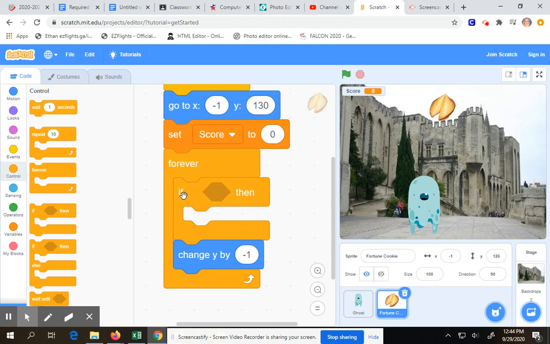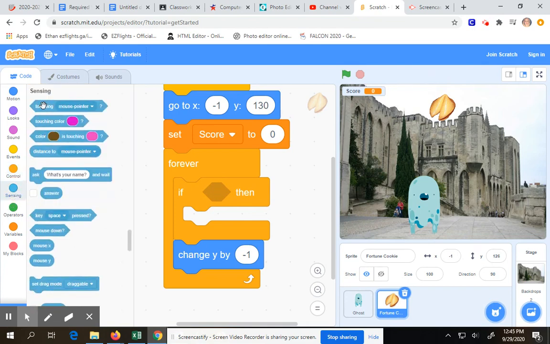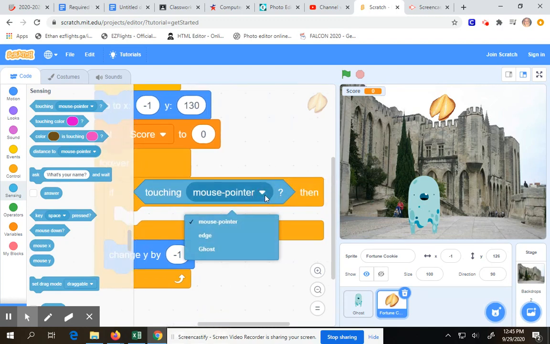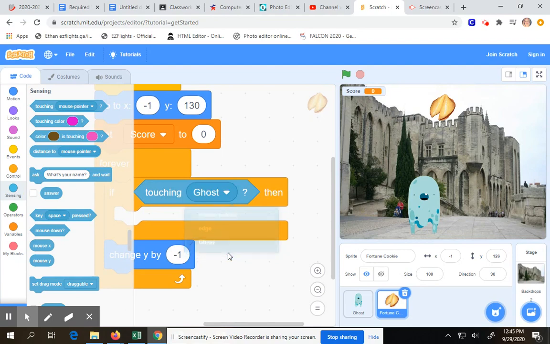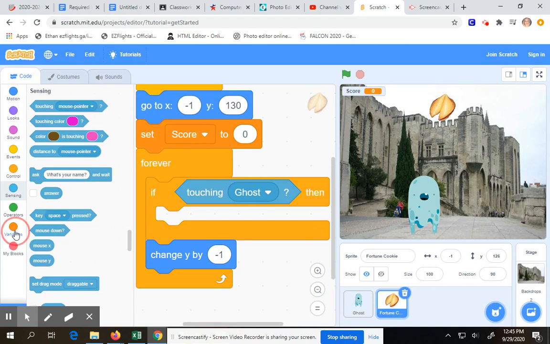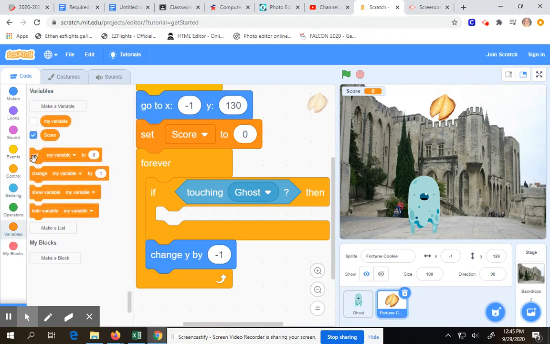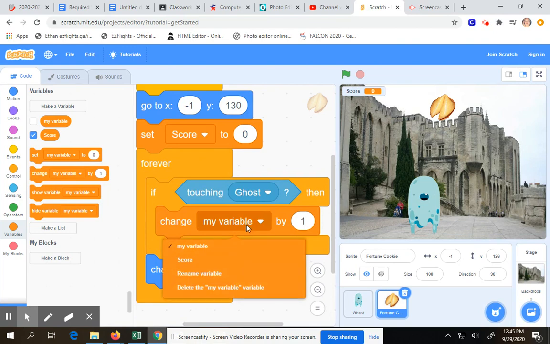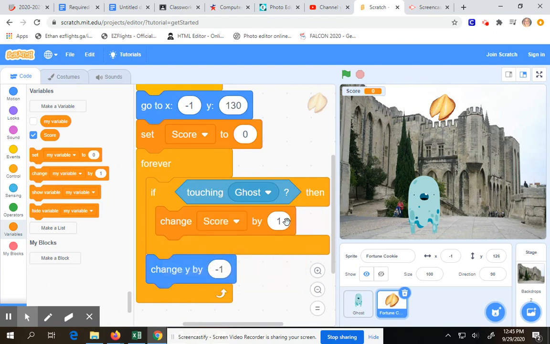Now in this shape here, if something then, anything that is this shape can go into this space. So let's look under sensing, and we want to use the touching block. We drag that into that space, and it's going to snap to it. And we're going to change that to if it is touching my ghost, and you would choose whatever sprite you chose, then something's going to happen. So when it touches the ghost, go back to your variables. You want to change the score by 1 point.